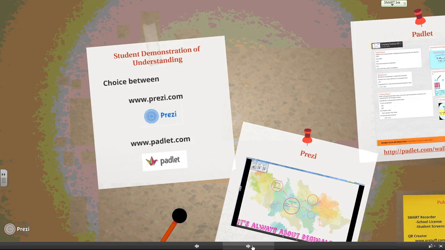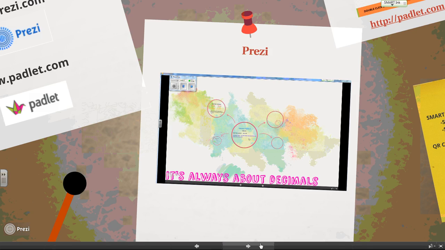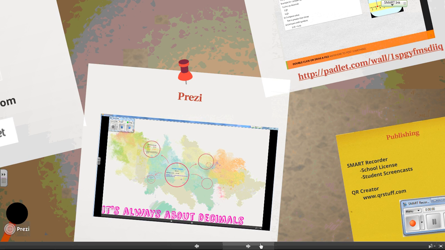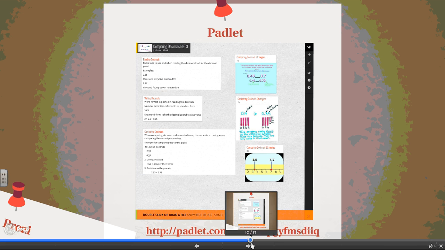The students then demonstrated their understanding in our second class session using media forms. We encouraged them to use Prezi.com or Padlet because these were tools that we had used a little bit in the past. This is one example of one of our Prezi presentations that some ladies did. And then here's an example of a Padlet that some gentlemen did in our class to teach how to compare decimals.